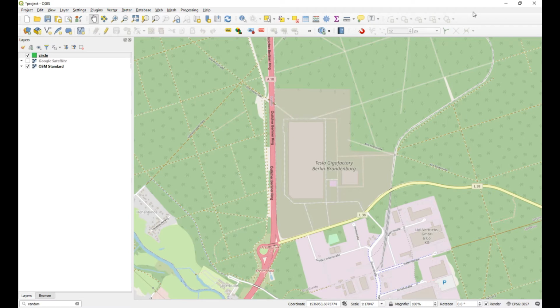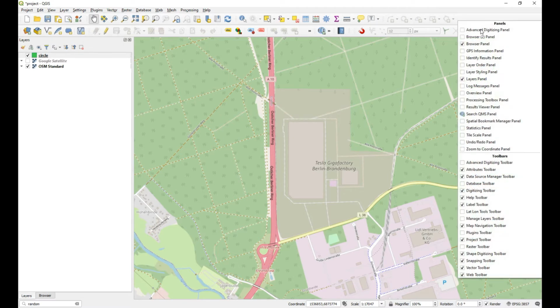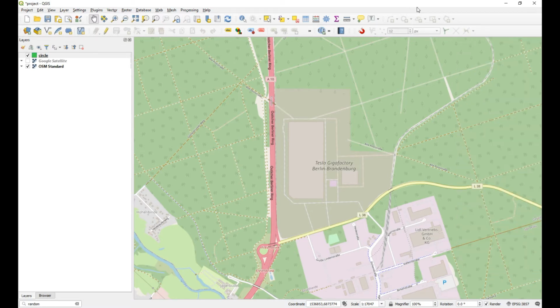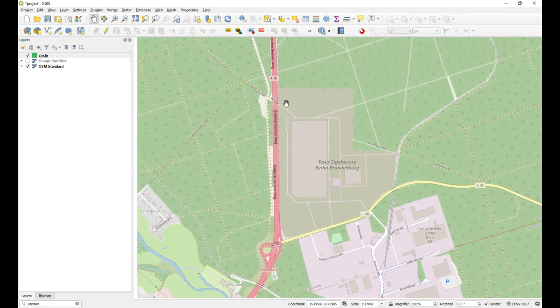Then the next thing I'm going to use is a toolbar over here, which is called Shape Digitizing Toolbar. If you right click on your toolbar, you can turn on Shape Digitizing Toolbar, and it just allows you to capture some traditional shapes, rectangles, ovals, circles, that sort of thing. And I'm going to capture a circle for the greater part of the Gigafactory.